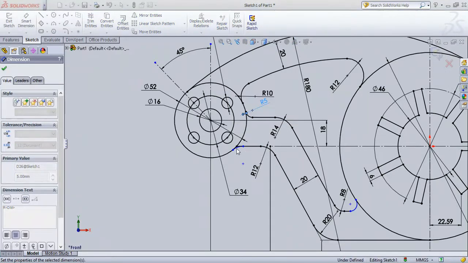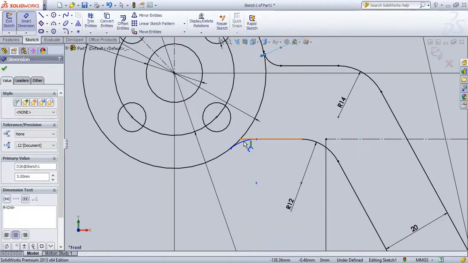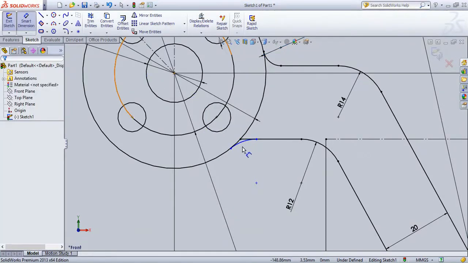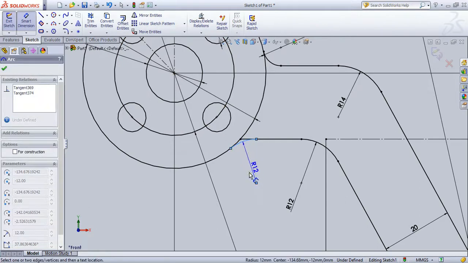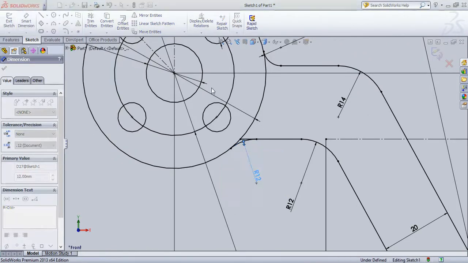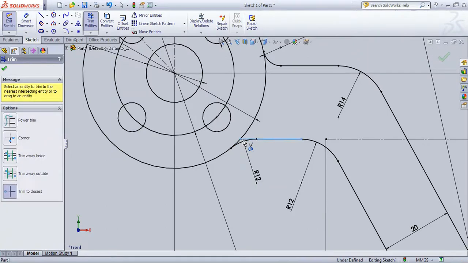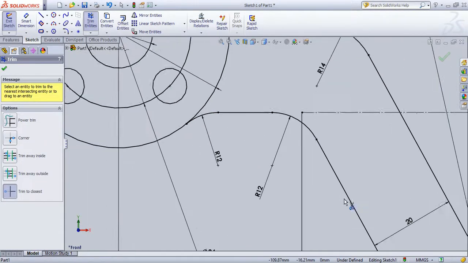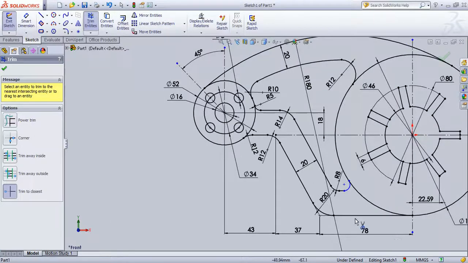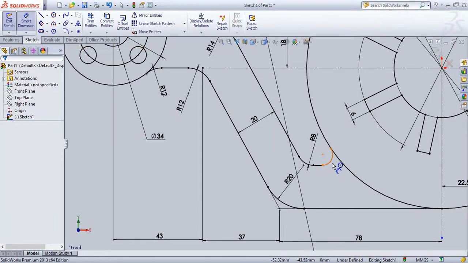Enter. And radius of, zoom it in. Radius of 12 also, like this one. And we forgot to trim something here. So trim this entity. Here you have it. And last one, we have to smart dimension this into 5.